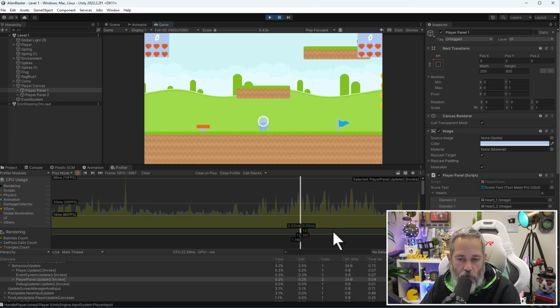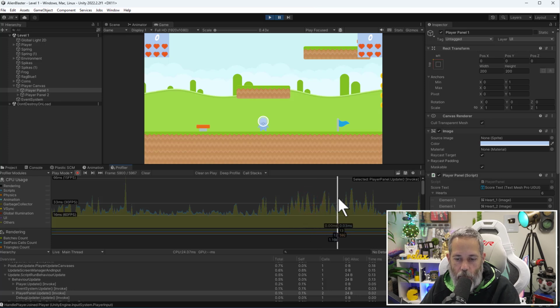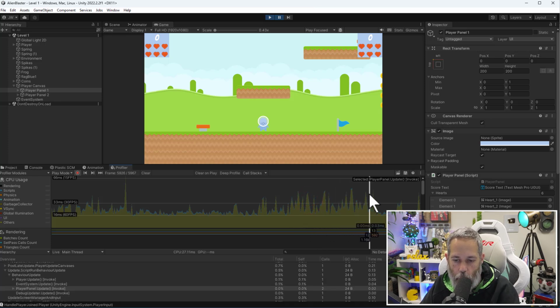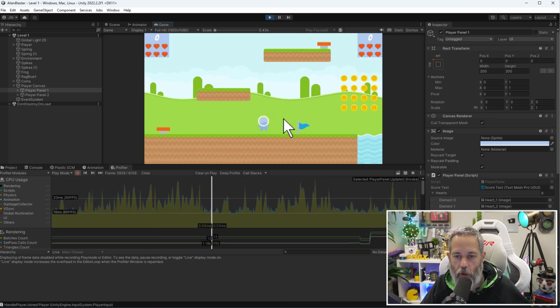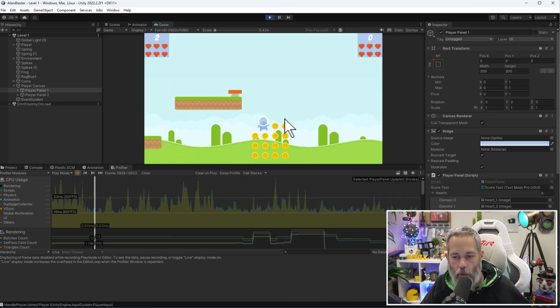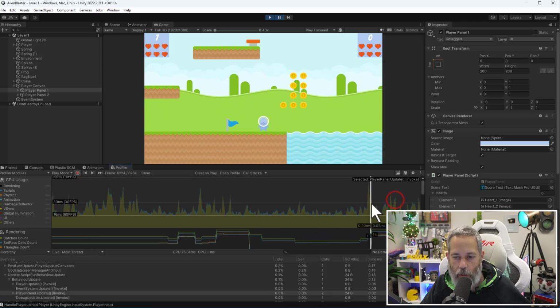It's doing 24 bytes, and if I scroll through frames, you see that it's about the same every single frame. We get a low number in the milliseconds and 24 bytes. If I press play and run over here, grab some coins, you see that nothing's really spiking here. There's a couple little spikes right here, but they're not in this code. They're around the audio source playing.